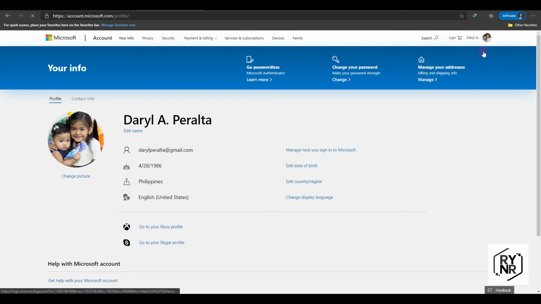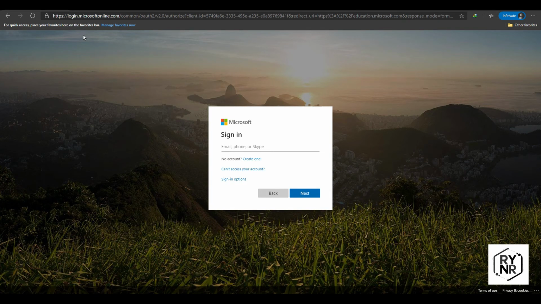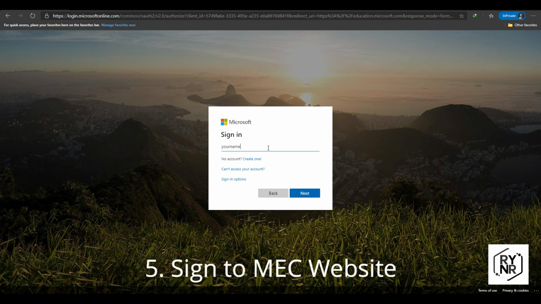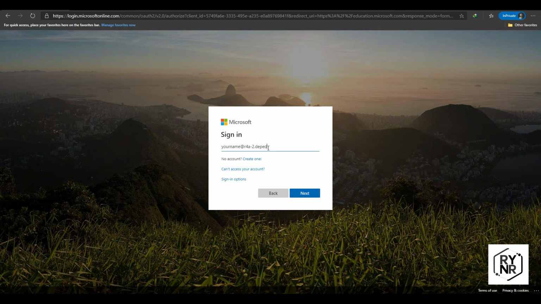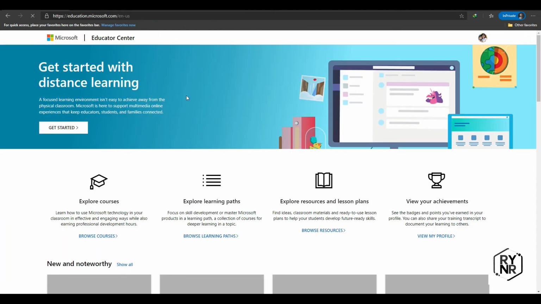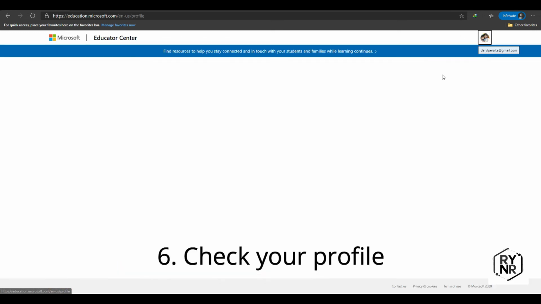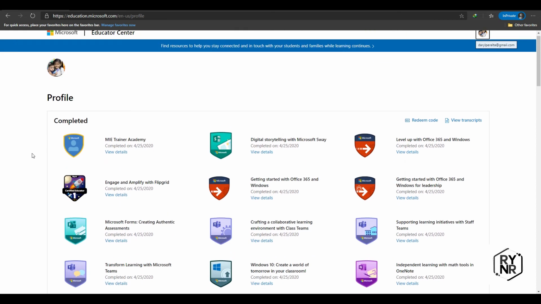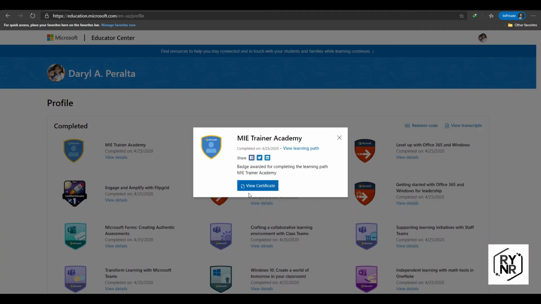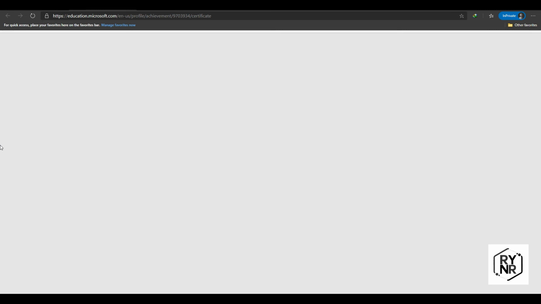Then go back to your Microsoft Educator Center account. So your name at r4a-2. And then put in your password. From here, just check your profile first. And then from here, you will be able to see your certificates already. Just like this one.